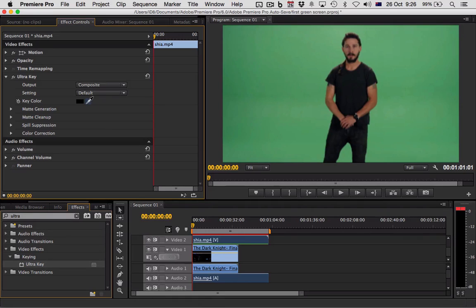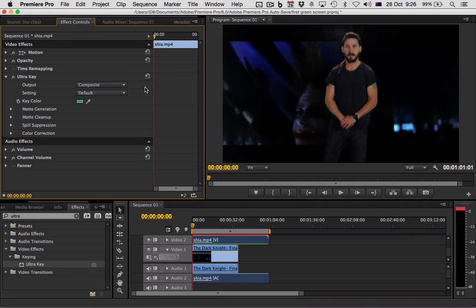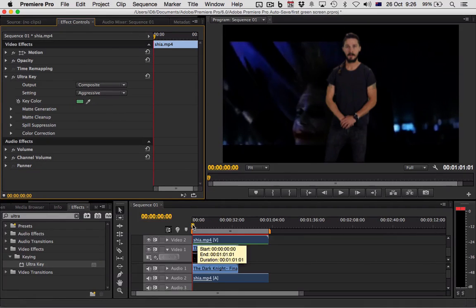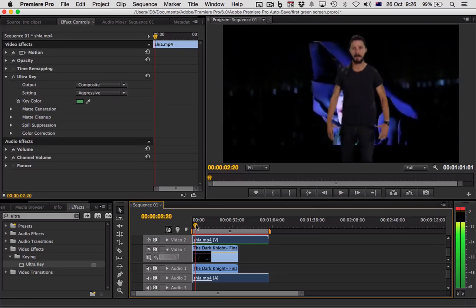Then all we need to do is select the green from the color picker. Try and get a color that isn't too bright and isn't too dark, just in the middle. And then usually, you won't see them straight away, but if we go to aggressive, it will clean it up a little bit more. See, there was a bit of artifacts around him. So that's about as easy as it can be.